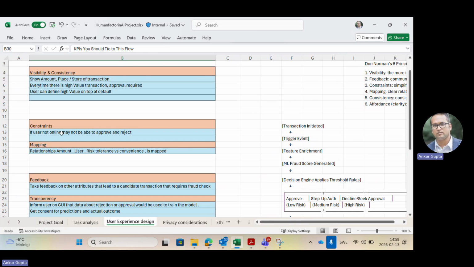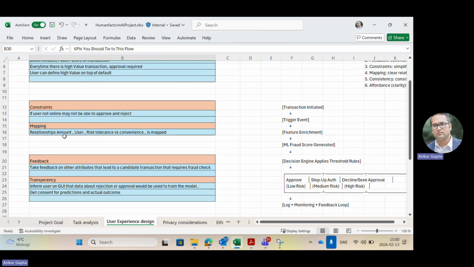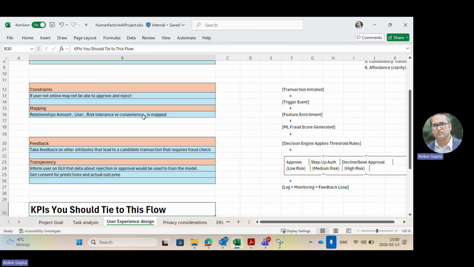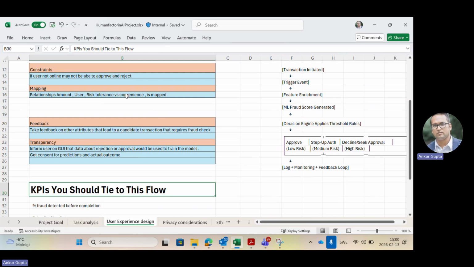Constraint: the user may not be online and may not be able to approve or reject the transaction. Mapping needs to happen between user, amount, risk tolerance, convenience, etc. For example, if the user is traveling and doesn't have internet to do approval at that time, then what to do with the transaction during that time.